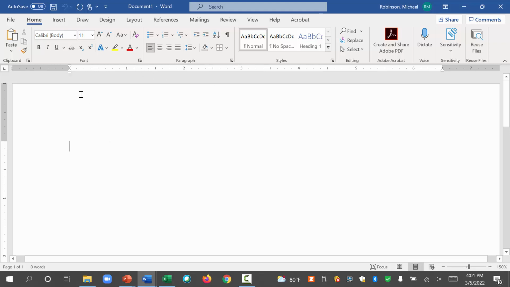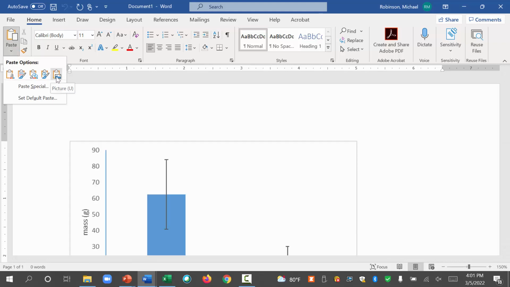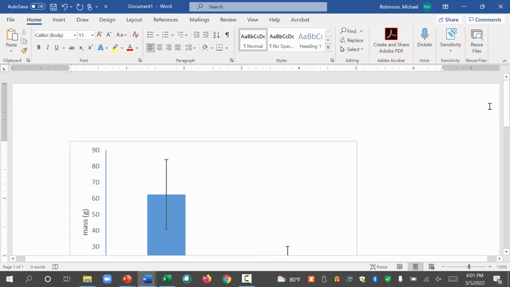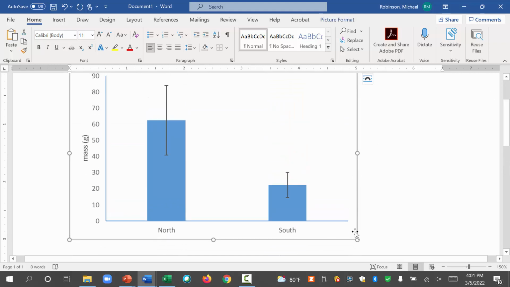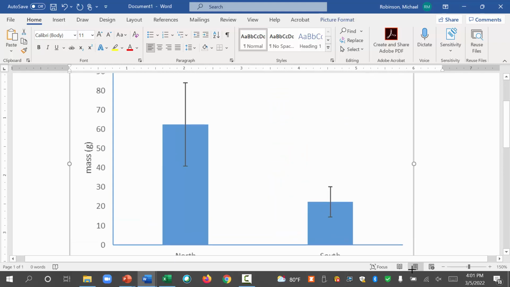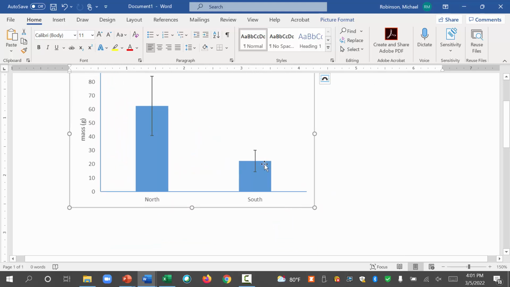But rather than just pasting it regularly, I'm going to paste it as an image or as a picture. See how it has that little picture there on the clipboard? This way, it doesn't get all funky. Right? It's just a picture. It's always going to be a picture, just like if I pasted a JPEG into the document. Okay? I'll show you what happens if you don't do that.